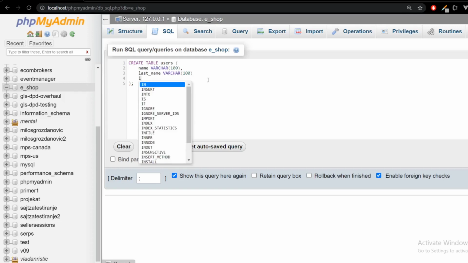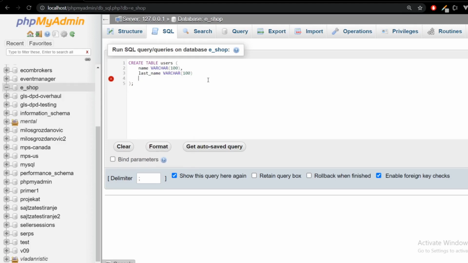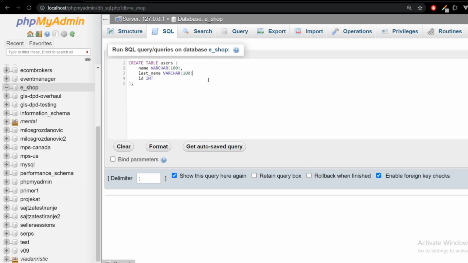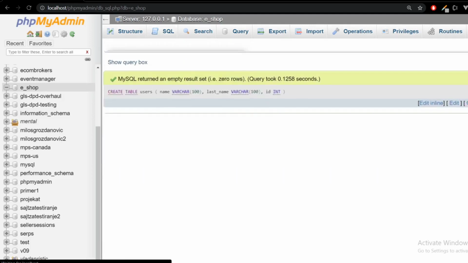But let's just mix it up a bit and have some, let's say, ID of type int, and be done with it. Oh yeah, I'm missing a comma like I mentioned. So as you can see, the software tells you something is wrong. A comma or missing bracket was expected. So if you put a comma in, it really solves the issue. So let's run this statement.